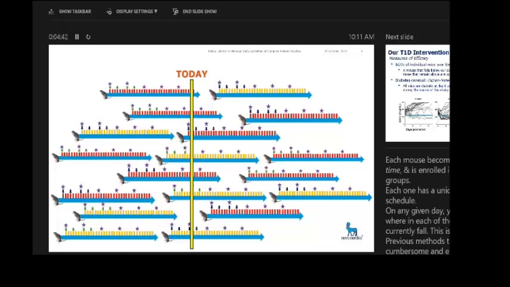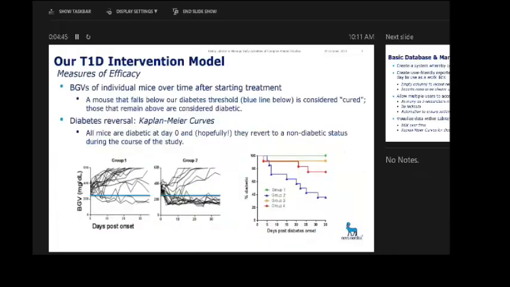I do want to talk about the measures of efficacy we use for our studies. We're looking at BGV versus day post-onset or day post-enrollment. Those are those graphs on the left. So in those graphs, mice that drop below that BGV threshold, which is the blue line, those mice are considered cured. And mice that remain above that blue threshold are considered still diabetic. And we also use Kaplan-Meier curves to look at diabetes reversal. All the mice are diabetic at day 0, and hopefully, at least in the treatment groups, they'll revert to a non-diabetic status throughout the course of the study.